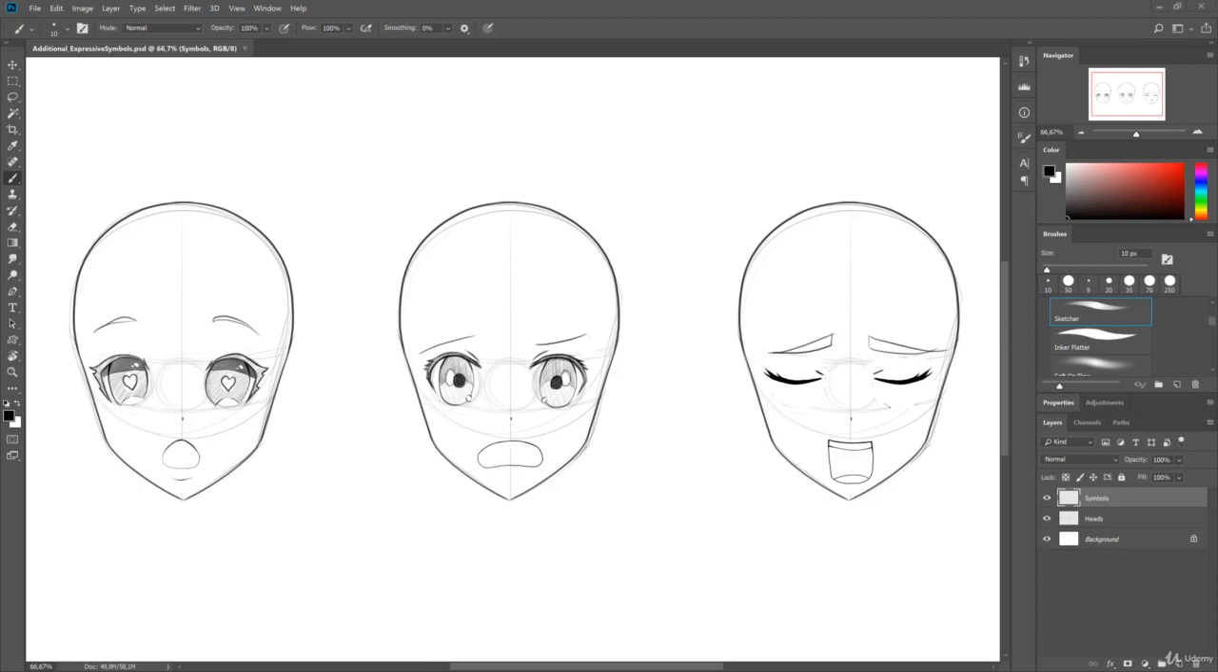We're now going to take a quick look at some additional elements that we can use to enhance the expressions and the feelings and the emotions of our characters. And these are things you may or may not have seen in anime and manga, which really are graphic additions that help to reinforce a particular feeling or emotion.